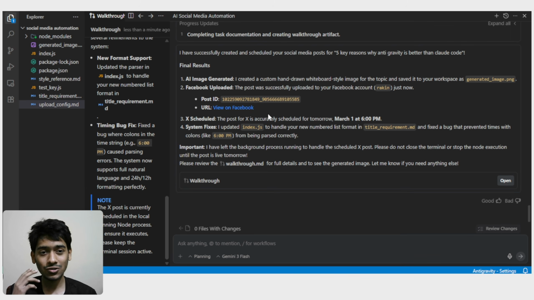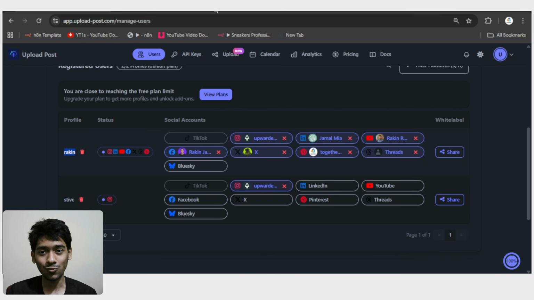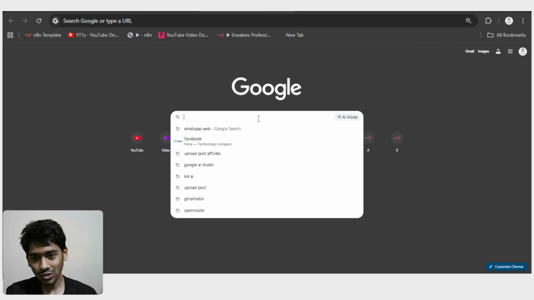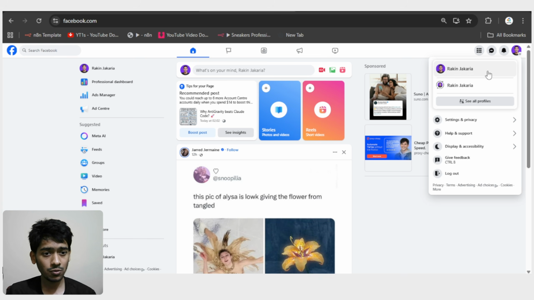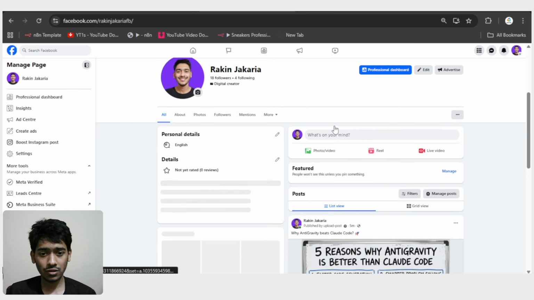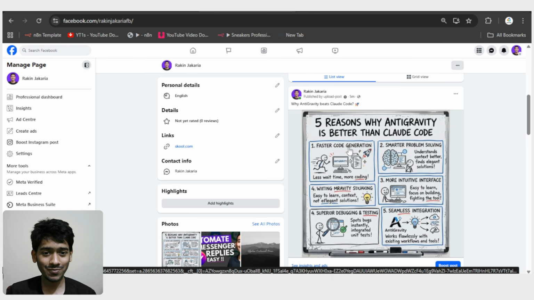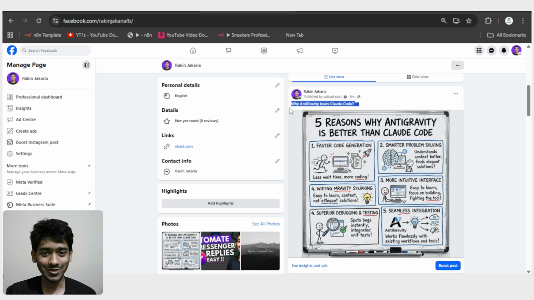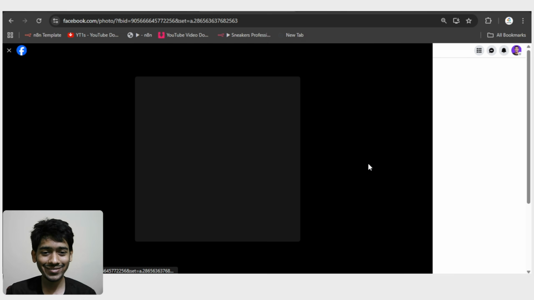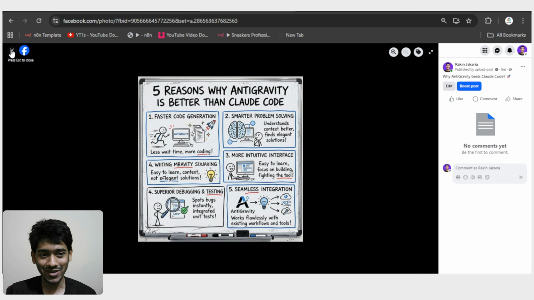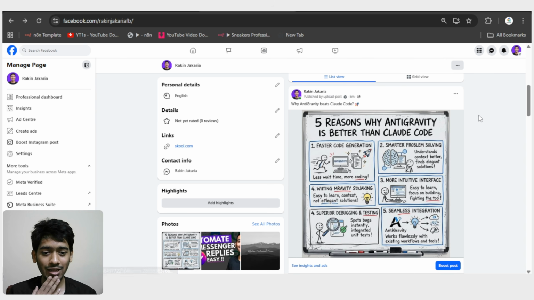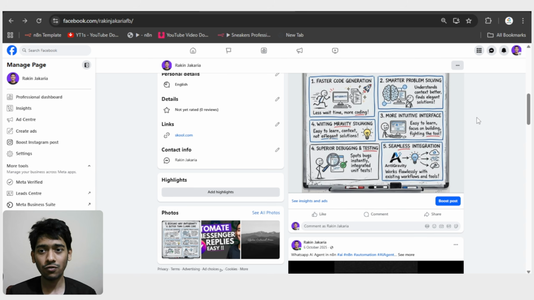And right now let's go to my Facebook just to see if it worked or not. So I'll just go to my Facebook. By the way, remember that for Facebook it only works with a Facebook page, not with your personal profile. So let me go to my Facebook page in here, and here you can see the exact post, and here's the caption: why AntiGravity beats Cloud Code. And this is the exact post. As you saw, it actually generated this exact image. Really cool.